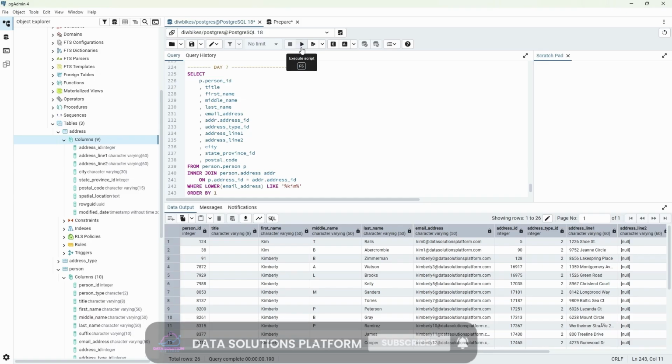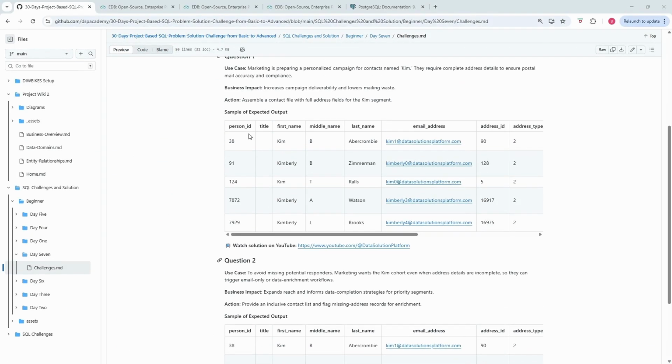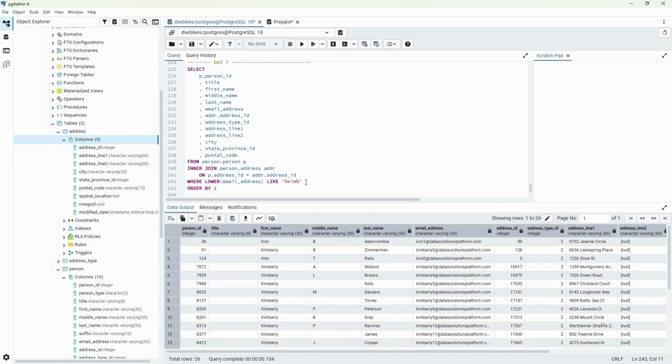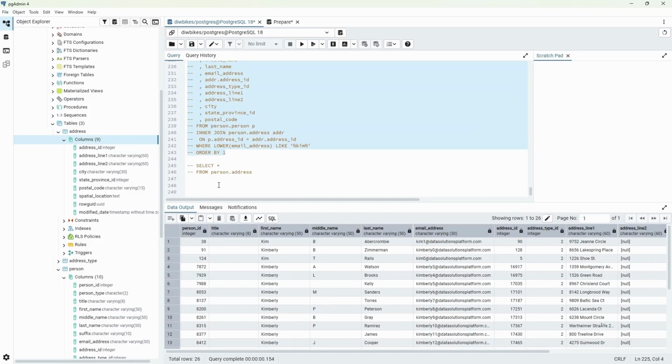Okay, so when you run this, beautiful, we have all of this information right here. Let's take a look at our sample here. We can see 38, 91, 124, 72, 29, and then when we go back to our lab, we can see 7229. That works really well. So this answered the first question, and we're just going to copy the same query and go to question 2.